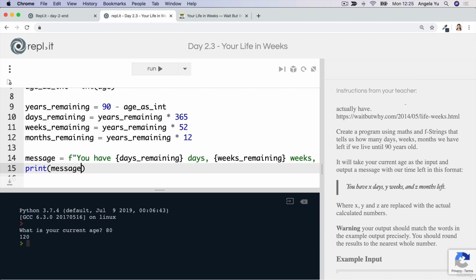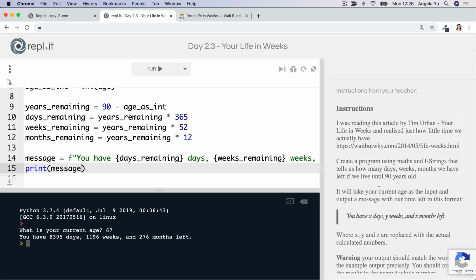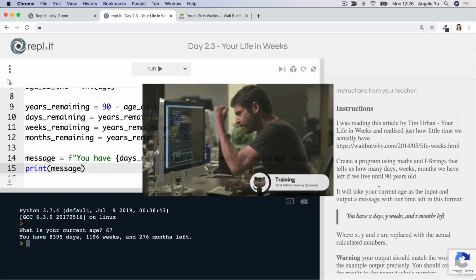So now let's go ahead and run our code and see if we get any errors. It's asking us for our current age. Let's say we're 67 years old. Well, then we only have 8,395 days and 1,196 weeks and 276 months. So I hope you managed to get this code challenge right.